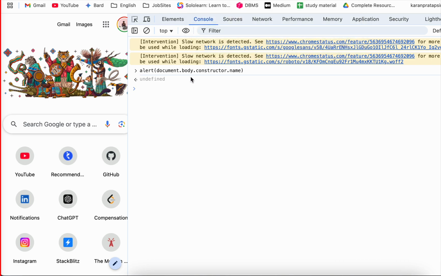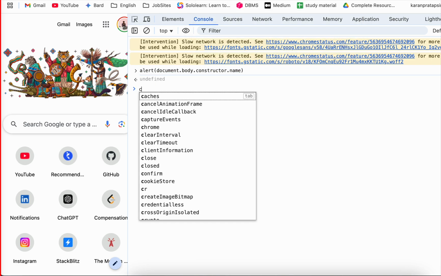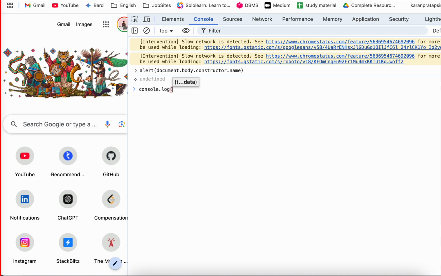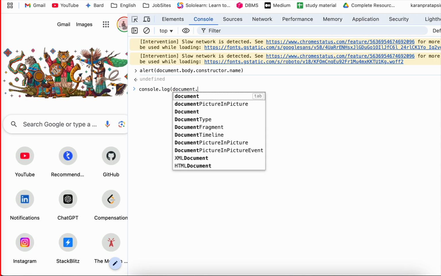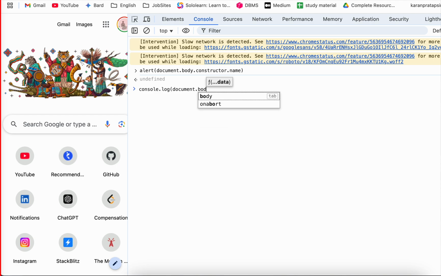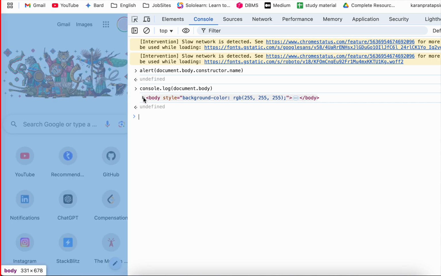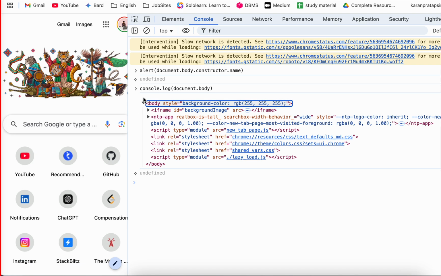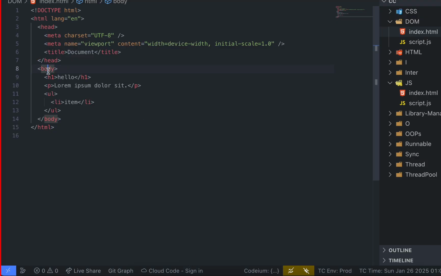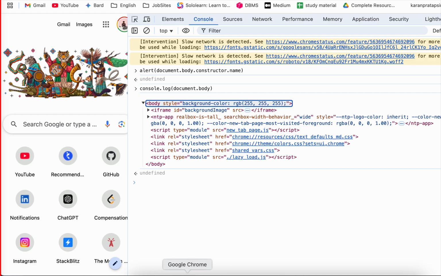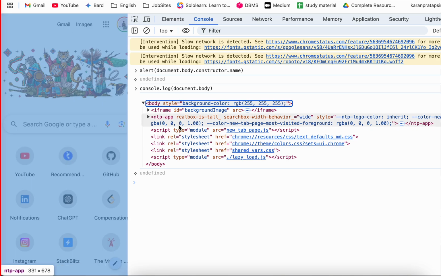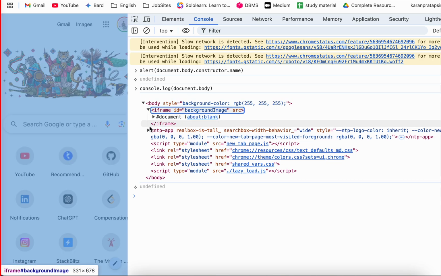The same thing we can check, instead of alert, using console.log of document.body. Okay, you are not able to see the inside code here, you can only see the body. Inside the body we can see all the things, like the body and iframe.